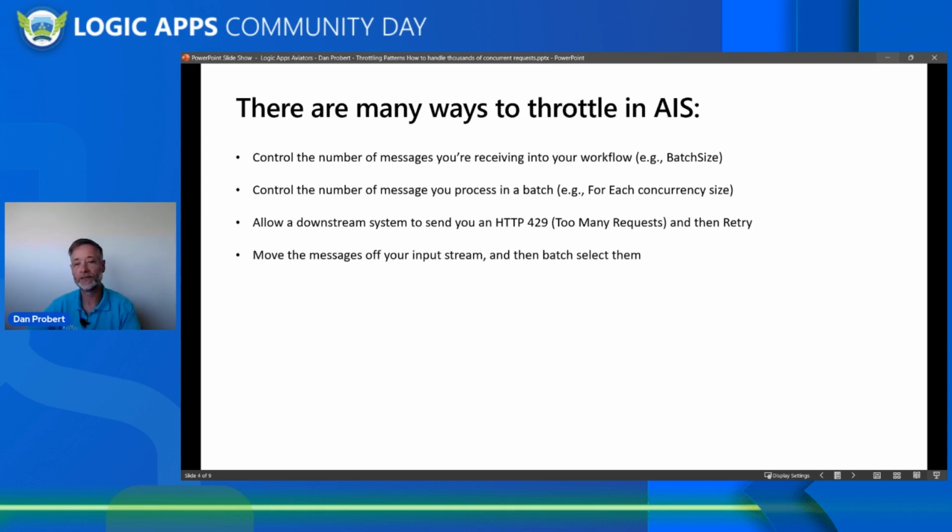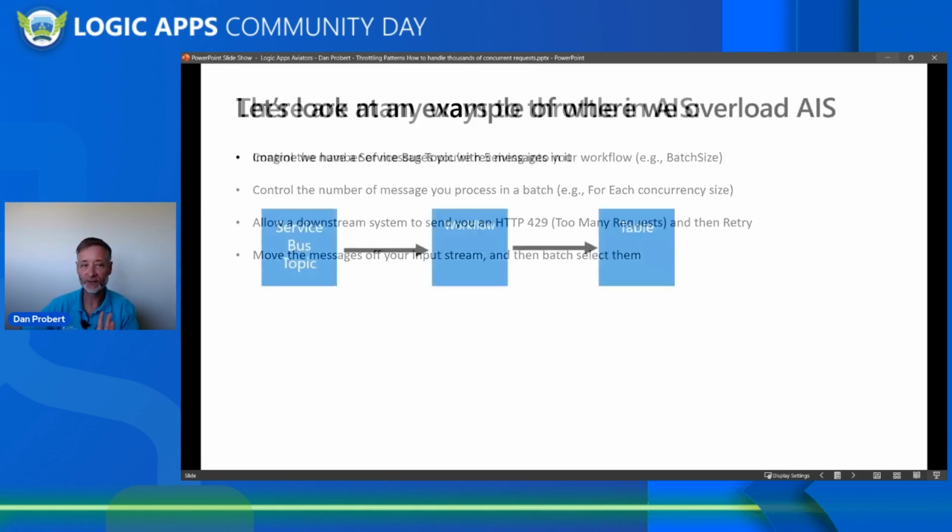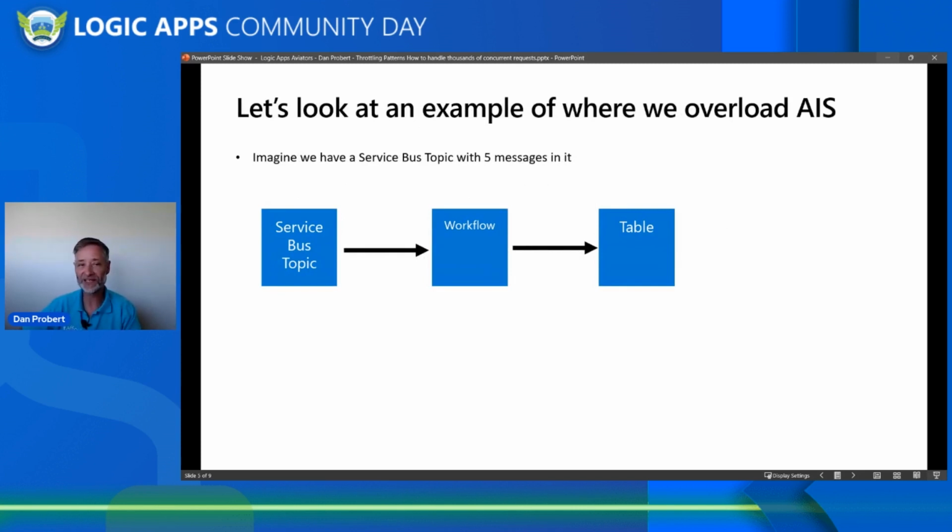and then gives up. There's another way we can manage throttling, and that's move the messages off your input stream and then batch select them from somewhere else. And that's kind of what we're going to be looking at today. It'll make more sense when we get to the demo. Don't worry, I won't keep talking for too long. This session today is all about demos.